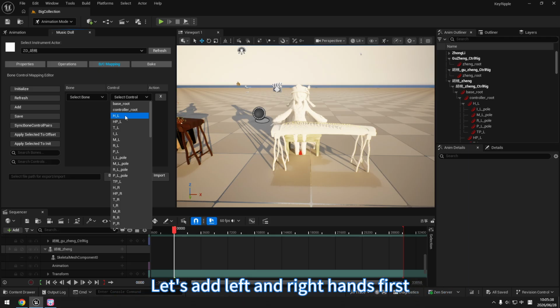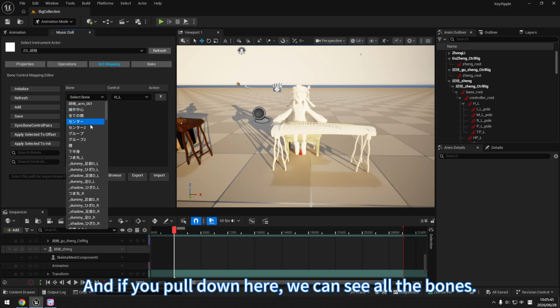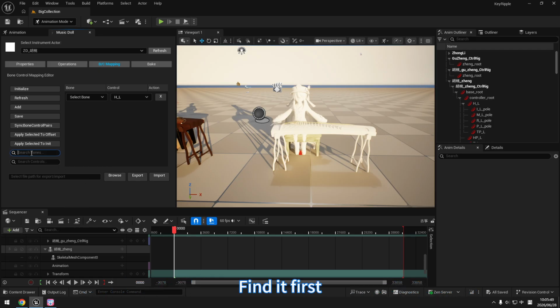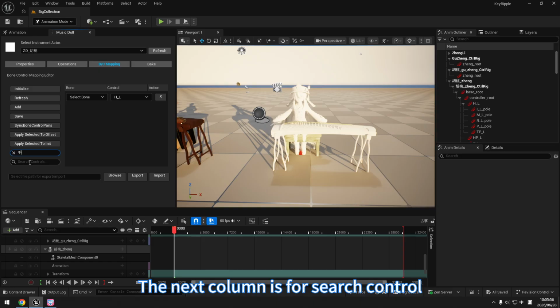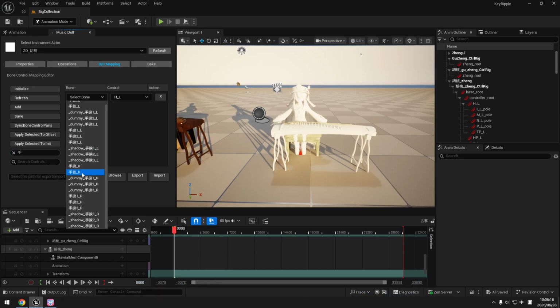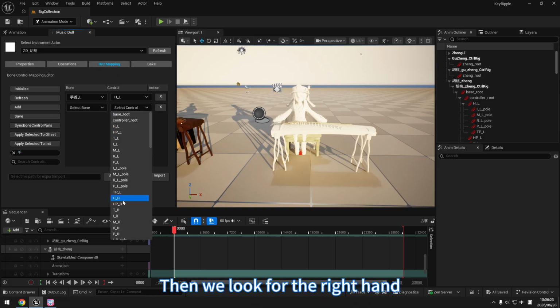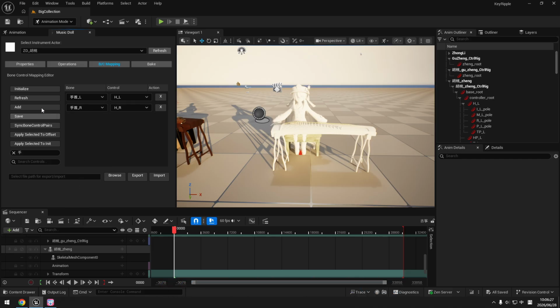Let's add the left and right hands first. H is the hand, L is left. This is the left hand. If you pull down here, we can see all the bones. Find it first. Search here. The previous column is for searching for bones, and the next column is for searching the control. We're looking for hand underscore L. Then we look for the right hand. The right hand is hand underscore R.